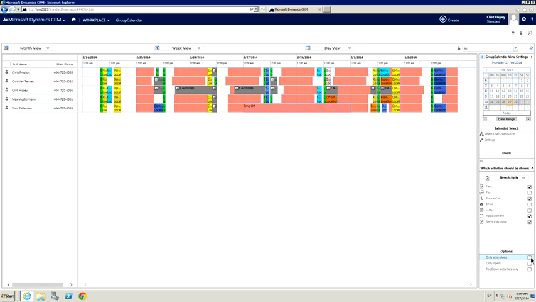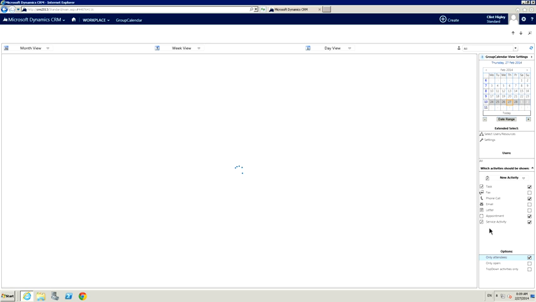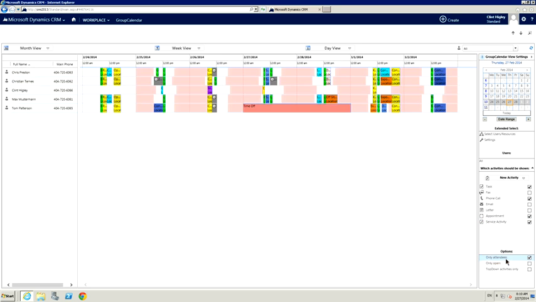Again, here's a few little options here. Basically, if I want to view only attendees, I can just click here. This way, it's not set as the default. It's only kind of a one-time thing once I have GroupCalendar open.